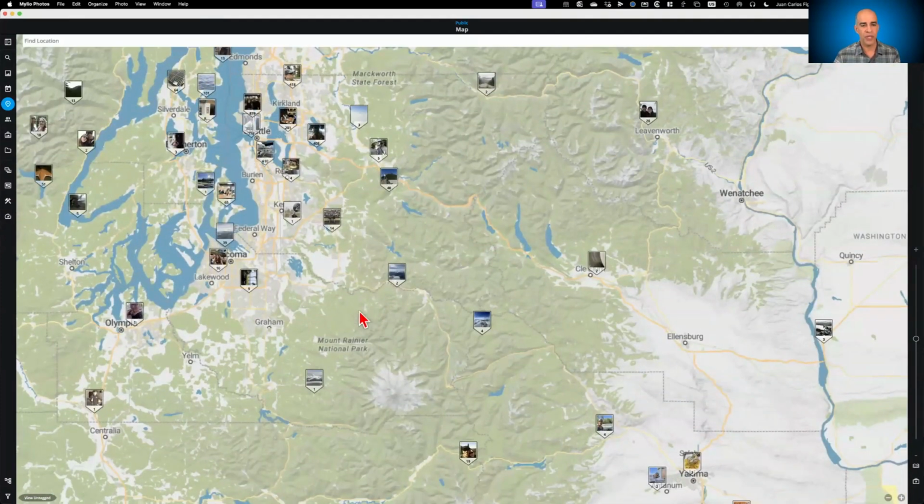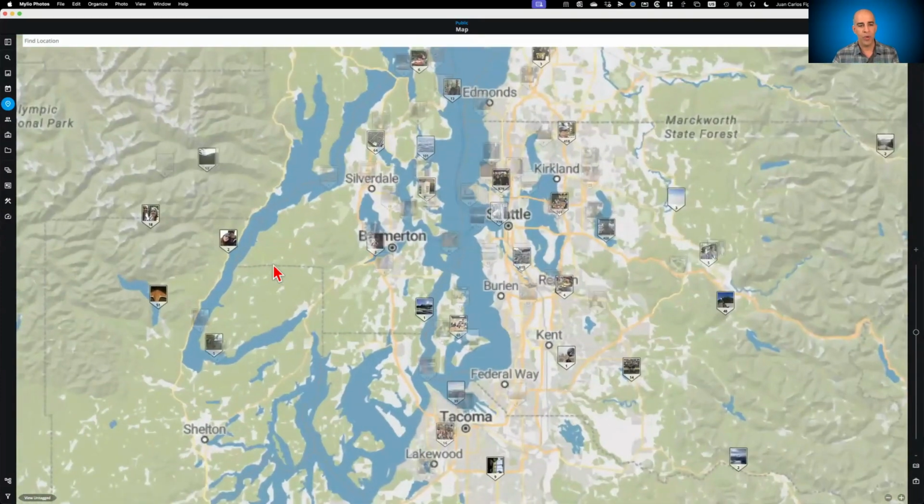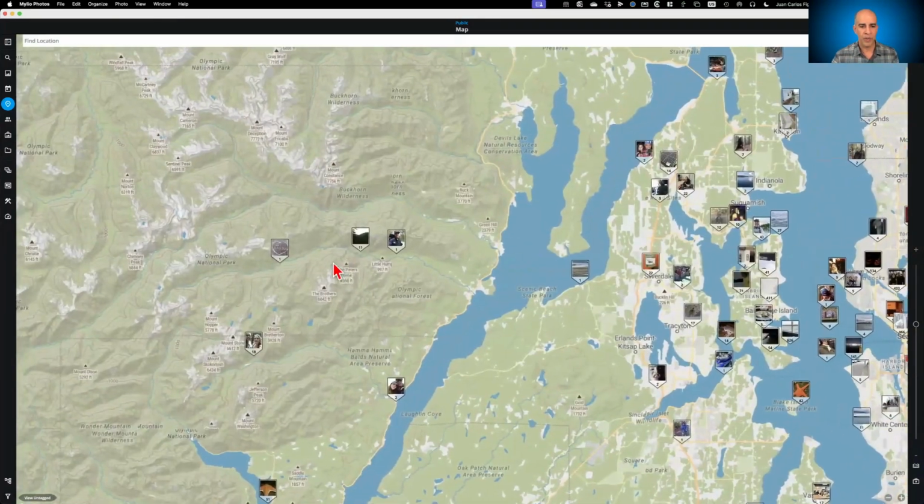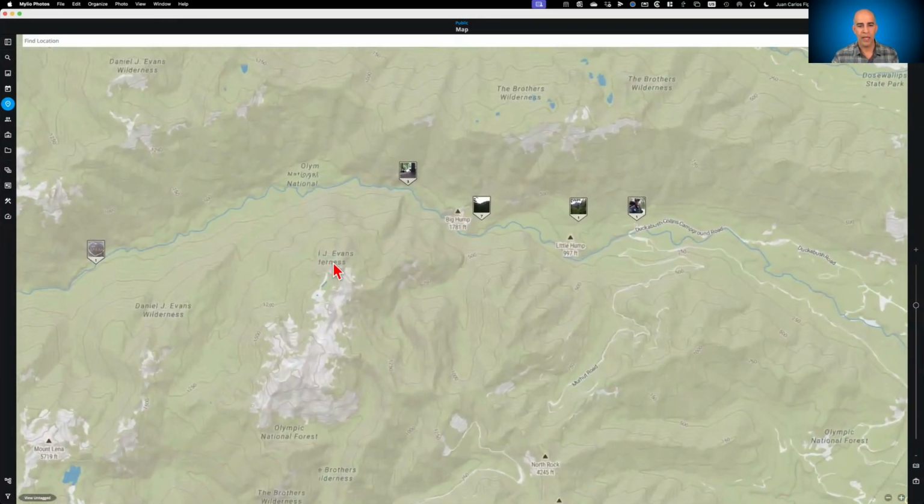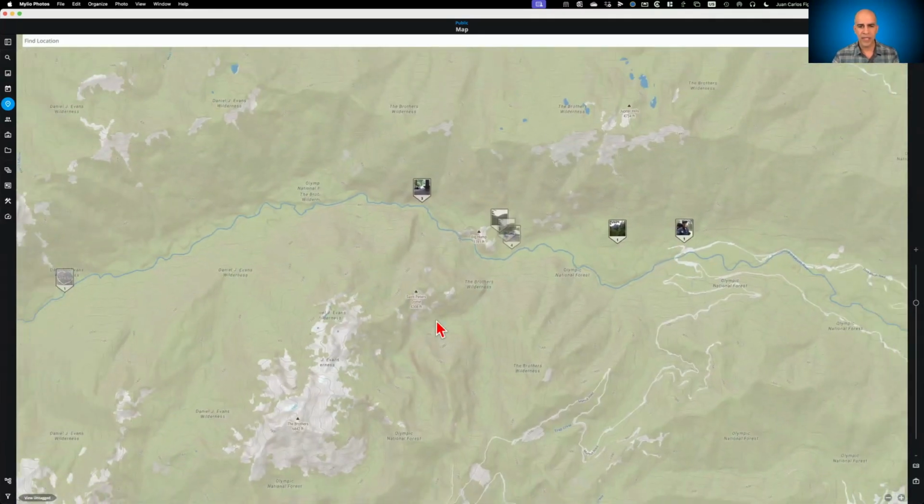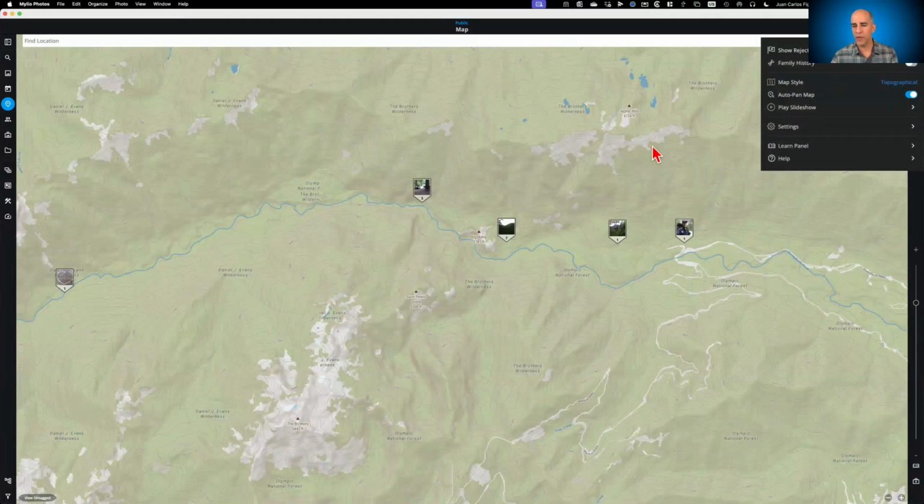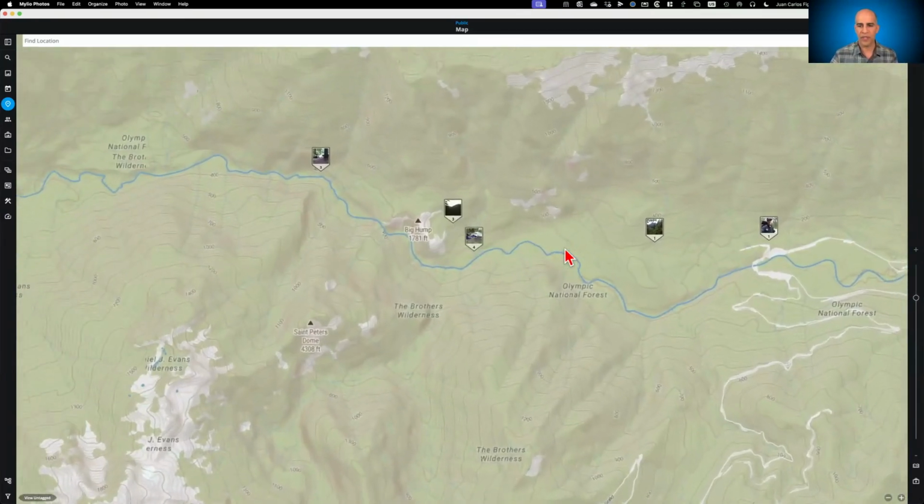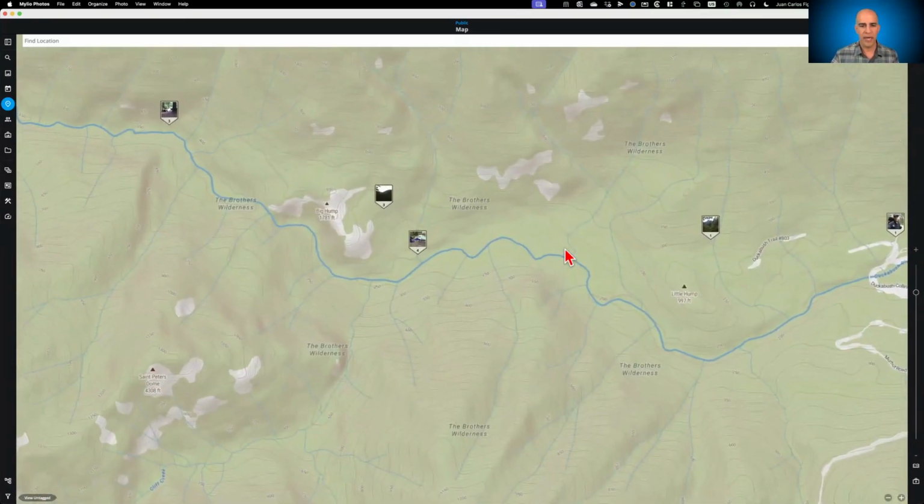So the more I zoom into the Seattle area, the more prevalent those little thumbnails are going to become. And I can get pretty specific. Like I can go over here to the Olympic Mountains. And right now I'm showing you the map in a topographical view. You can have different options. You can have a standard map, a satellite view, or a topographical view. And the topographical view is one of my favorites because I can see my hikes.